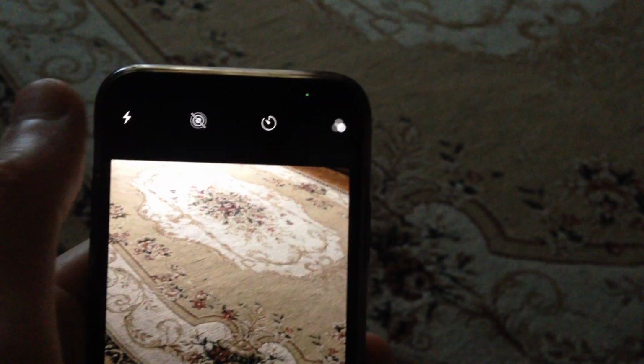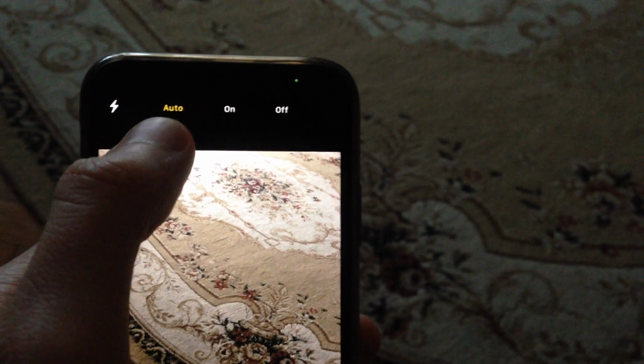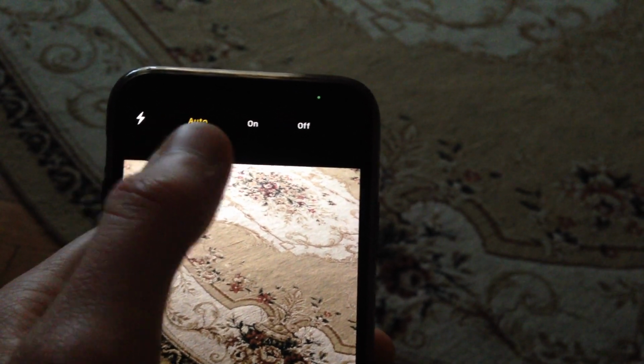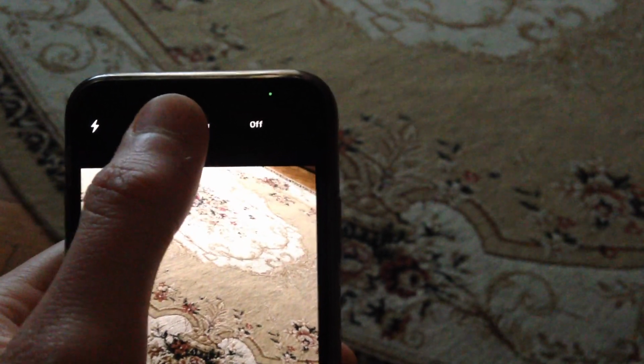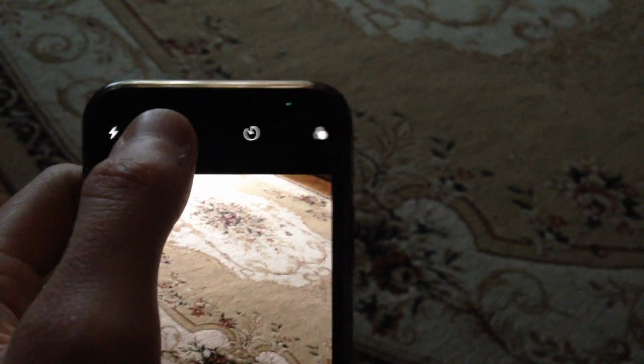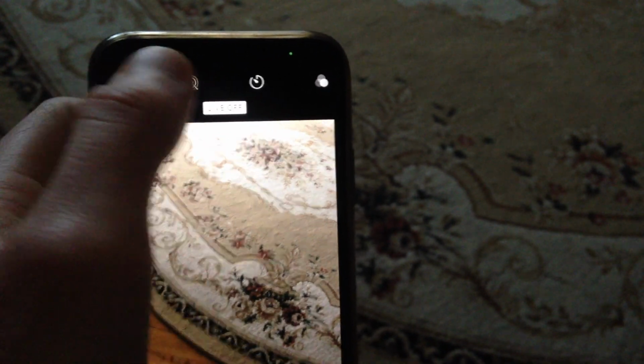Another thing you can choose is flash. So just tap on it. Here you can see auto, so it will be controlled automatically, and you can also turn it on or turn it off here. Another thing, you can turn on live photos on your iPhone or turn it off.